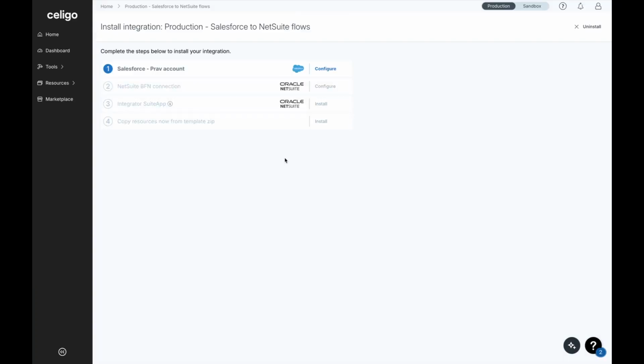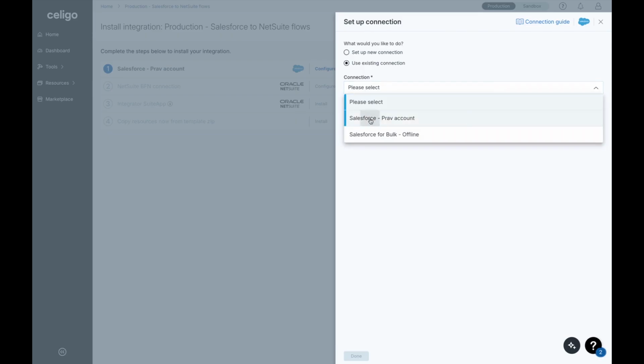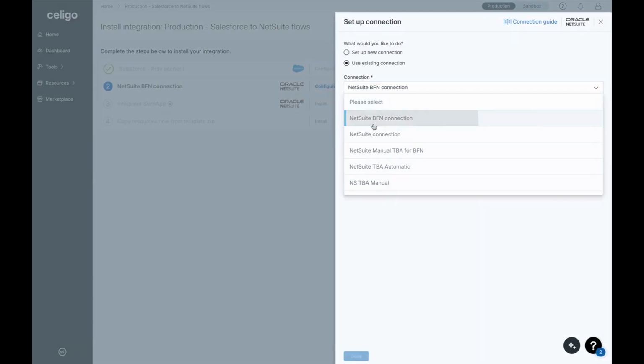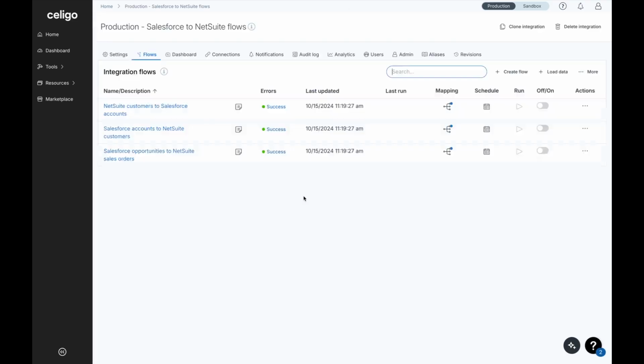This takes me to the configuration page of the integration in production, and all I need to do is select the connections that are going to be part of the production integration. I can either select a new connection or use an existing connection that is already available in my production account. Once the installation completes, here is my new integration that's created in the production account.